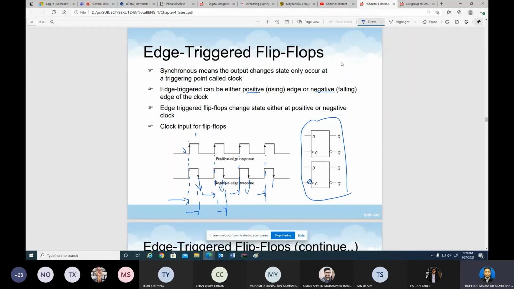So that is the difference in the symbol. That's why you have to know how to read the symbol. Whether it is a positive edge trigger or a negative edge trigger depends on the bubble here. If there is no bubble, it activates at the positive edge, and with the bubble it activates at the negative edge.